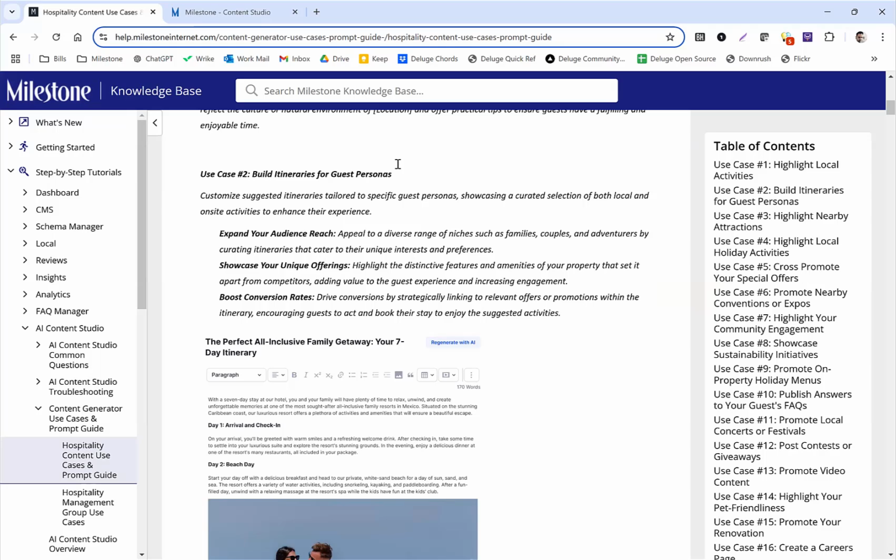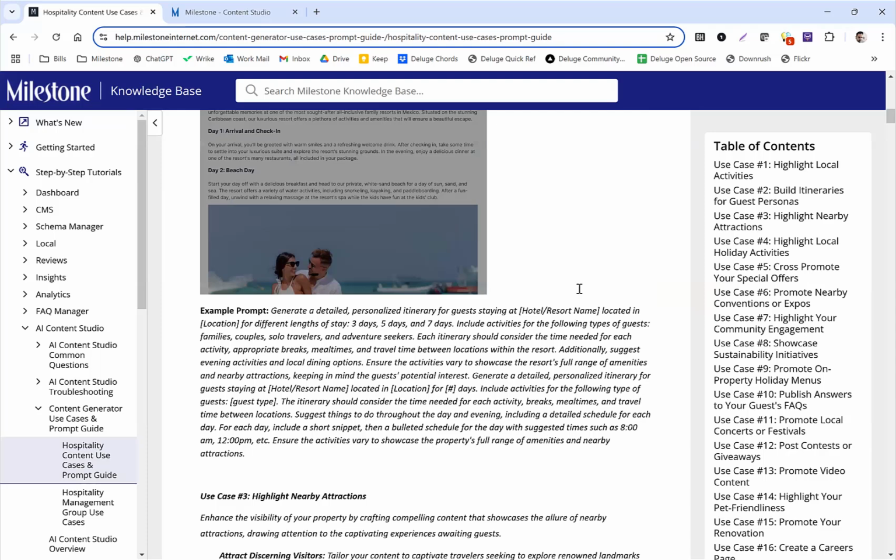Here's an example where we want to build an itinerary for a specific guest persona. Now you can see this prompt is a little bit more complex, but don't let it intimidate you. At the end of the day, it's still pretty simple. We start by asking it to generate a detailed, personalized itinerary for guests staying at a specific hotel or resort in a specific location. Then we designate what that length of stay is and what types of activities we want it to cover. We give it the context of whether or not we want it to target families, couples, solo travelers, and adventure seekers.